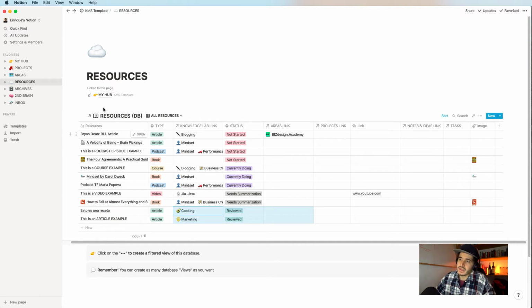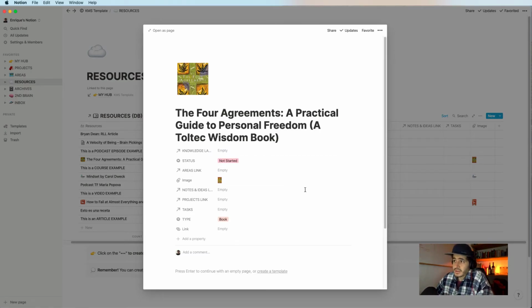So let me show you a little bit what these things are. I have here a resource which is a book that I'm reading. We can open it or modify it from here, but let's open it. Here what I like to do is add the name of the book. I add the cover as the icon because I like how it looks. I add an image, I give it a status, but the most important part, so your resources are sorted correctly, is that you give it a type. You can change the name of this, but I like to call it a type, which is what type of resource we're talking about. So here it could be an article, a video, a podcast, a course, a book.